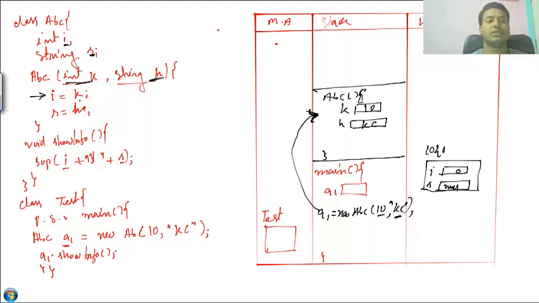So control comes into this, and the first statement is k has to be stored into i, right? k is the local variable, this value of k should be stored into i, right? So k is going to be stored into i, and this value becomes 10 here. First statement is done. Then the second statement is h should be stored into s. What is the value of h? h value is kc. So h value should be stored into s. Now this value is not null, it is kc, right? This is kc. So this is done.